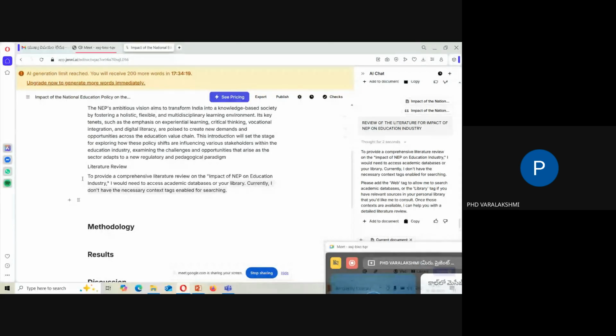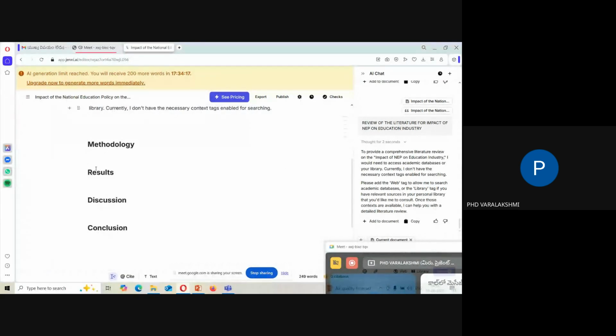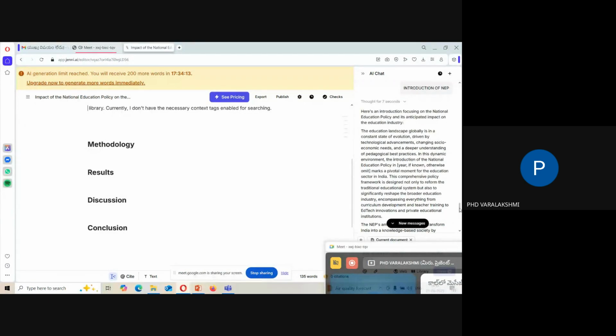So review of the literature you can prepare. Methodology, results, discussion, like this, you can prepare in this way. We have one best feature here. See, you can convert it into LaTeX or Word or copy to clipboard. You can directly download it, and your paper will be finished.